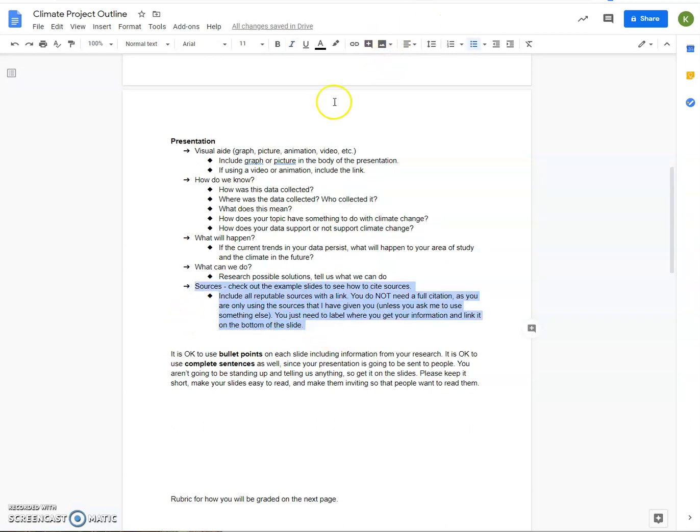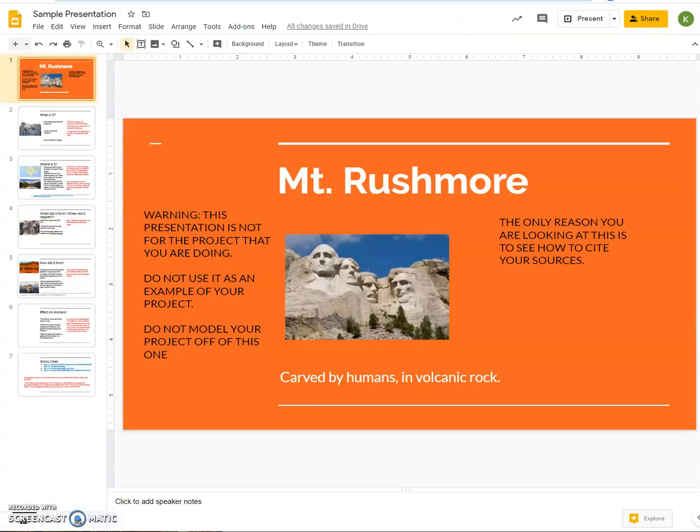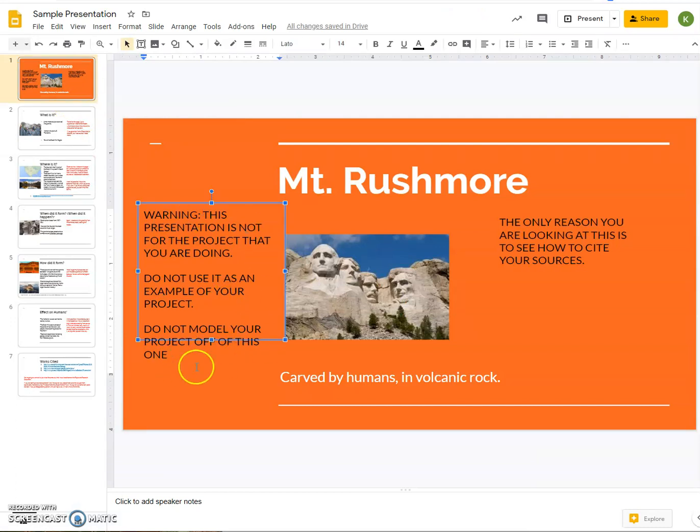Okay, how to cite your sources. I included a sample slideshow so you could see that. We're going to look at it together now. This is my slideshow about Mount Rushmore. This warning is really important. This presentation has nothing to do with our topic. You should not lay your presentation out this way.